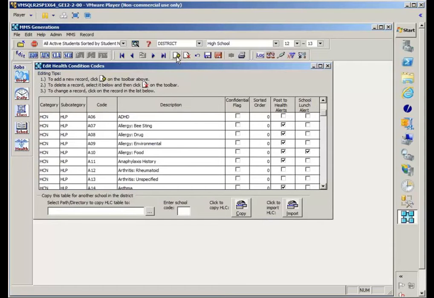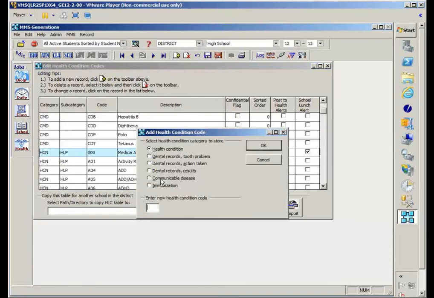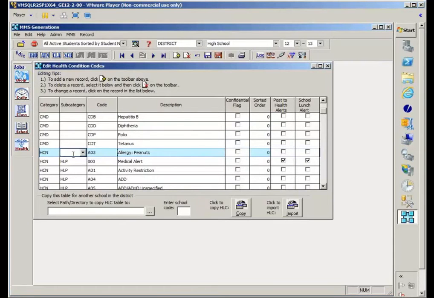So if I want to keep it in the A's, I'm going to put an A in here, and since 03 isn't used, I'm going to go ahead and put in A03, click the OK button, and I'm going to put in allergy peanuts. And it doesn't give a subcategory by default, so you need to add it so it groups with the others. I can post that as a health alert, and I want to post it as the school lunch alert. So I want to do that with both of those.